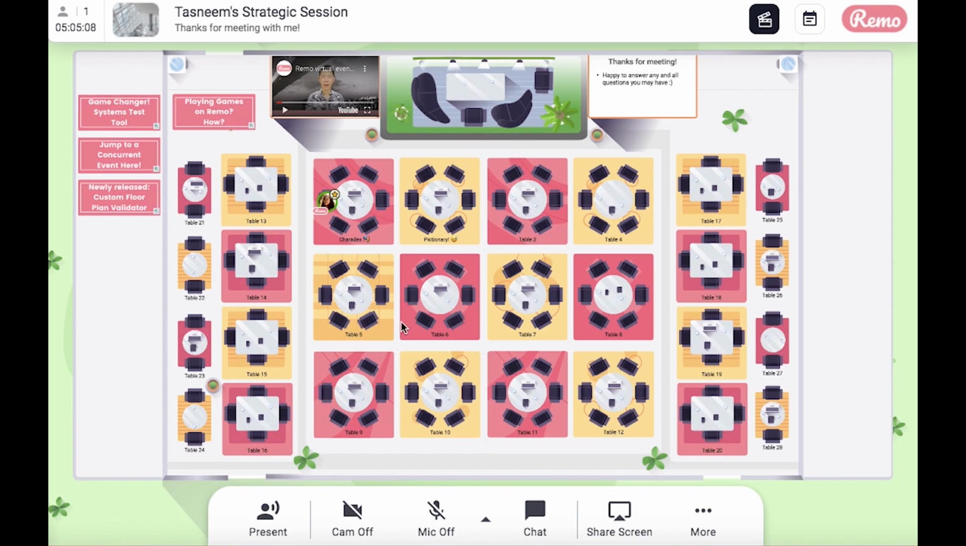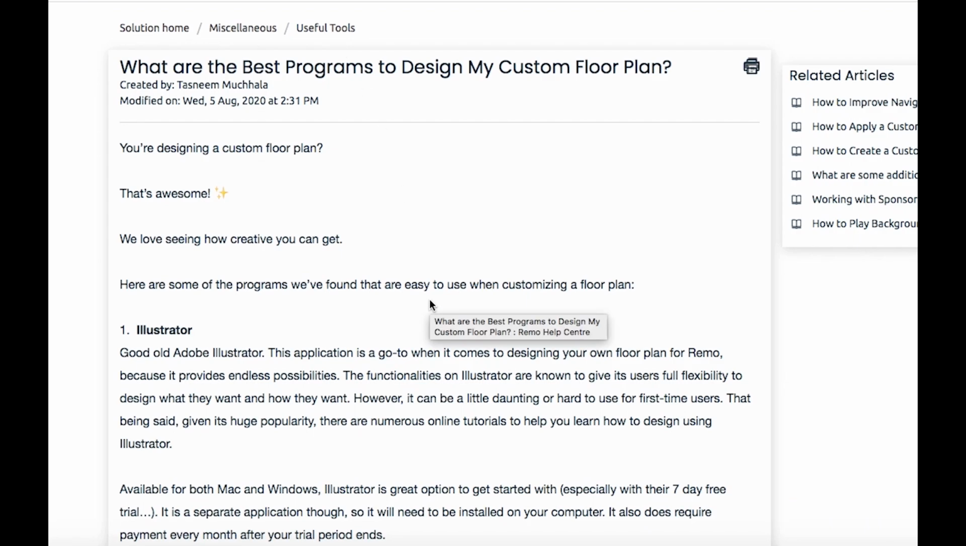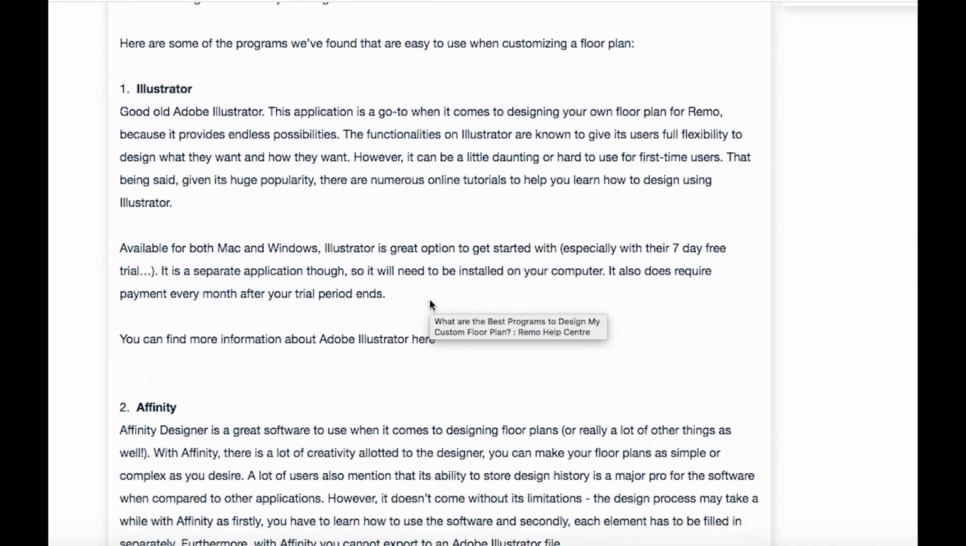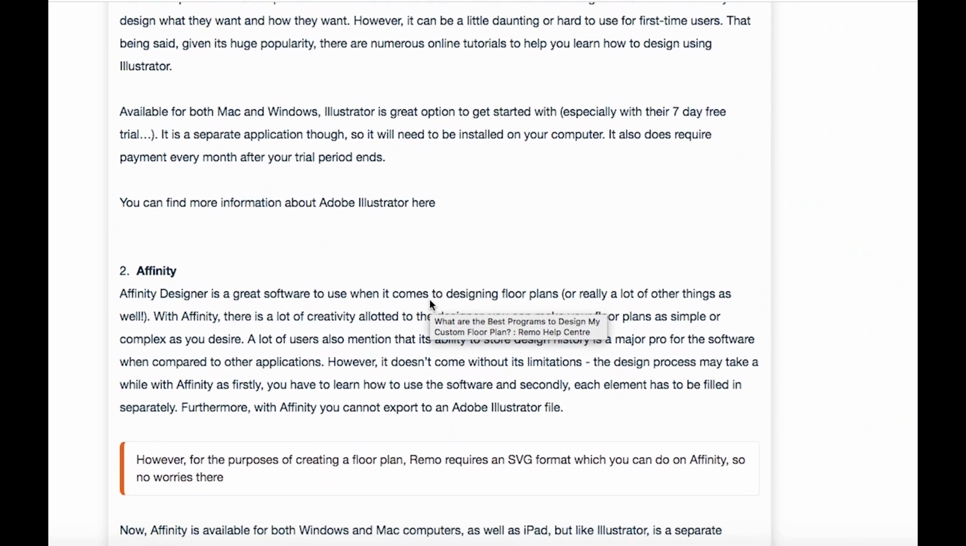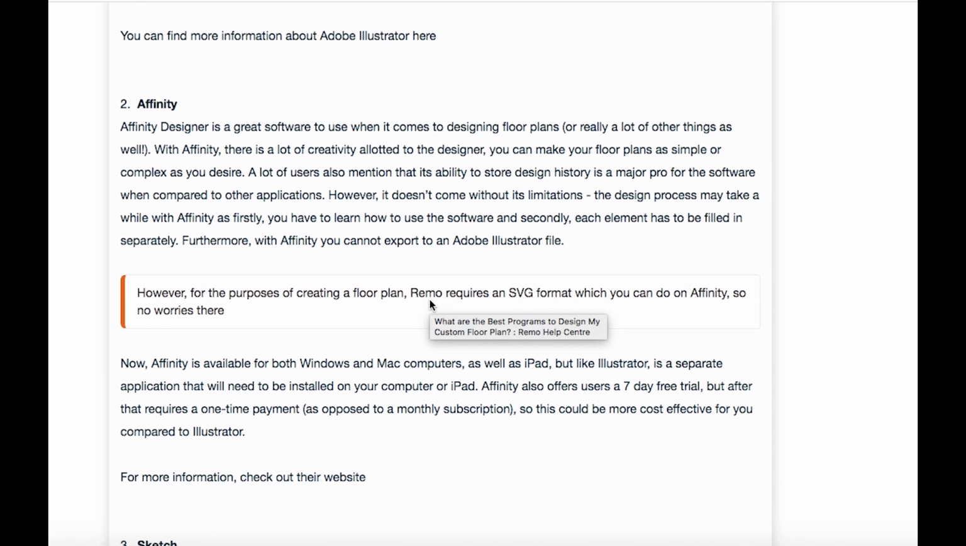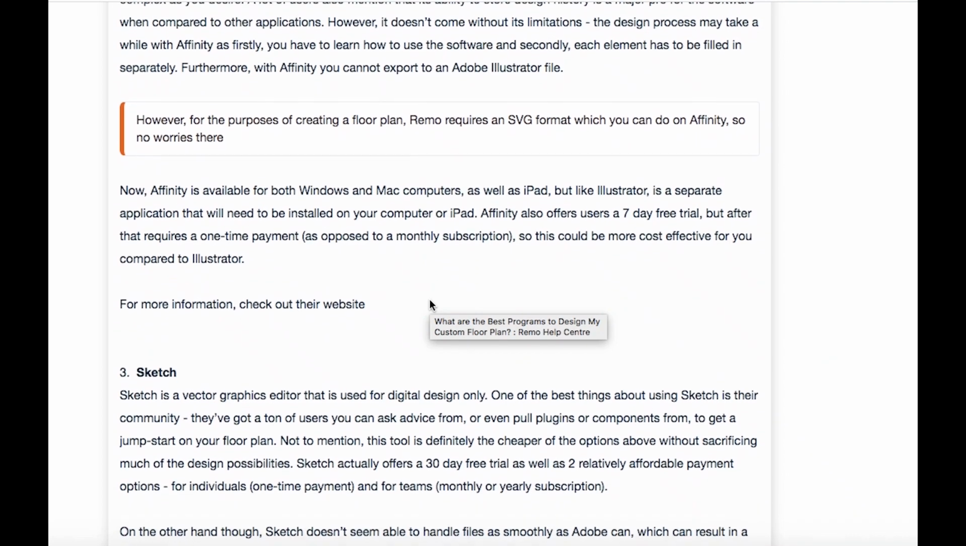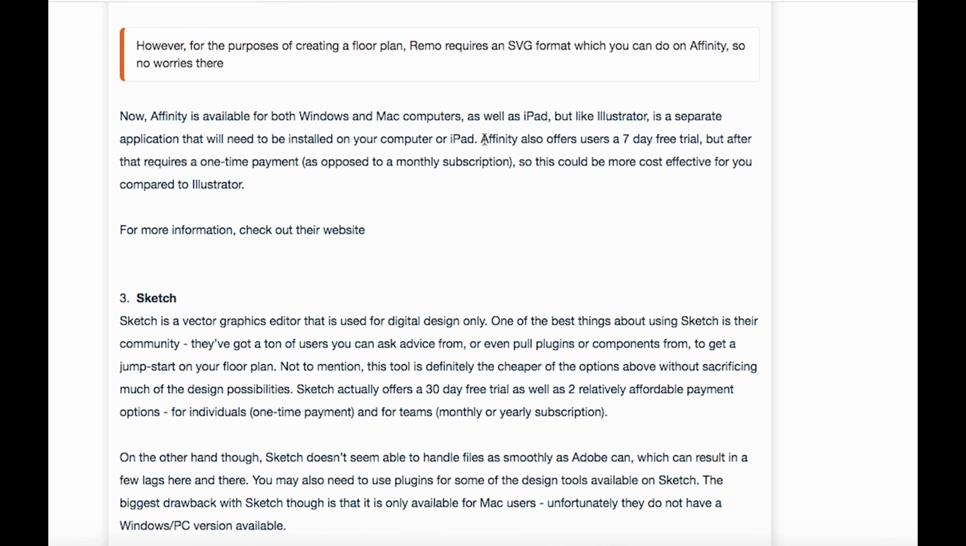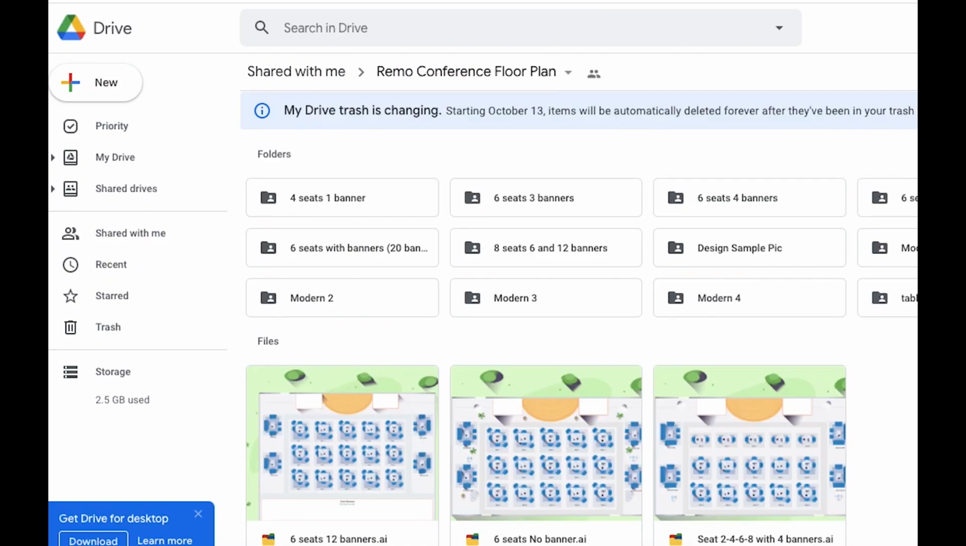All you need to design a custom floor plan is a graphic design tool that lets you export to SVG. Common programs we've used in the past are Adobe Illustrator, Sketch, and Affinity. But there are plenty more out there for you to choose from. It does help if you have a little graphic design background, but it's not necessary. Even without it, you can download one of our standard floor plans here, open it up, and play around with it.